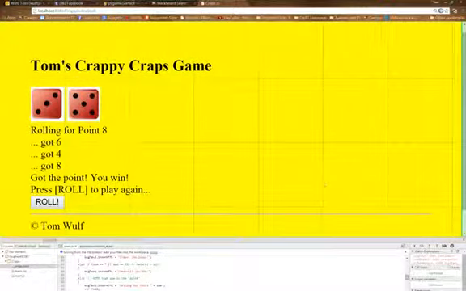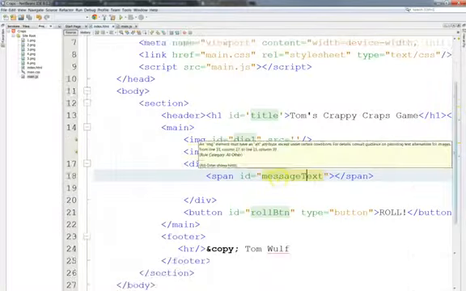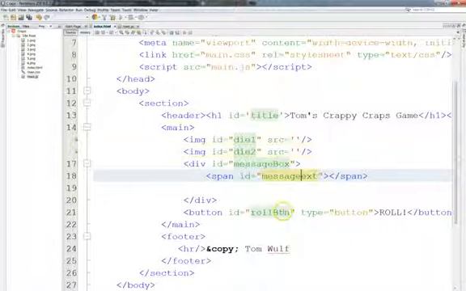Alright, let's go ahead and put that back again, and I'll show you another technique you can use here. Alright, so let me go back into NetBeans. And I'm going to change the messageText again.